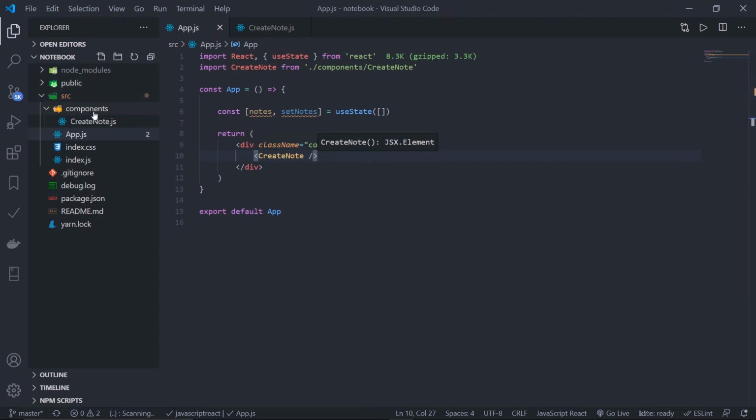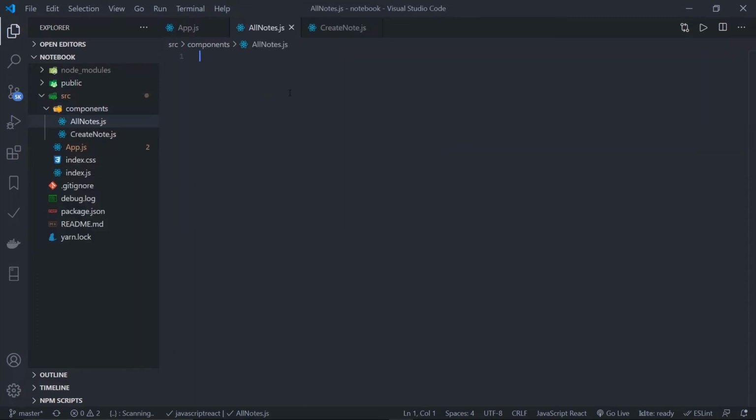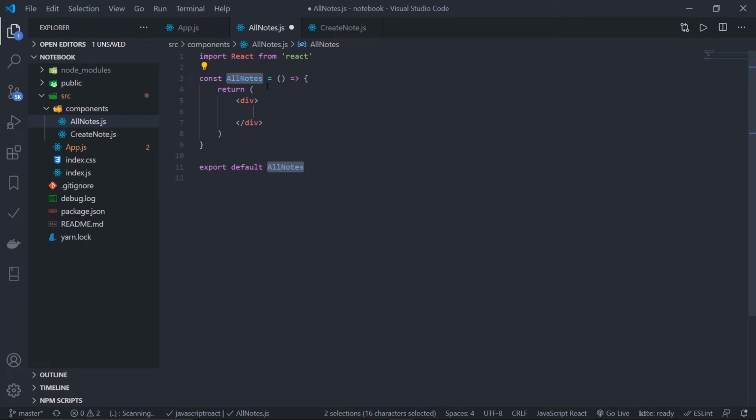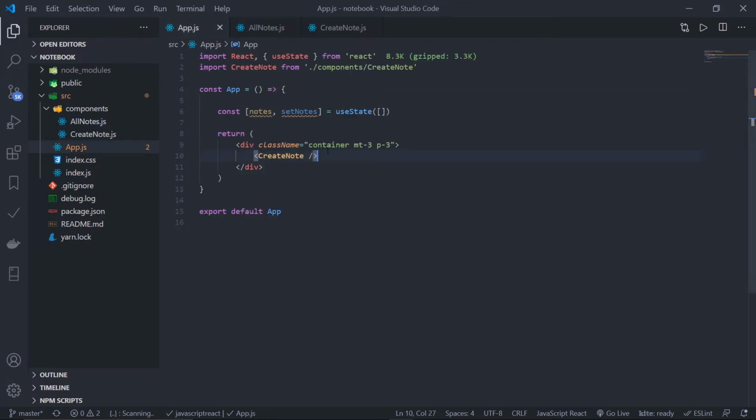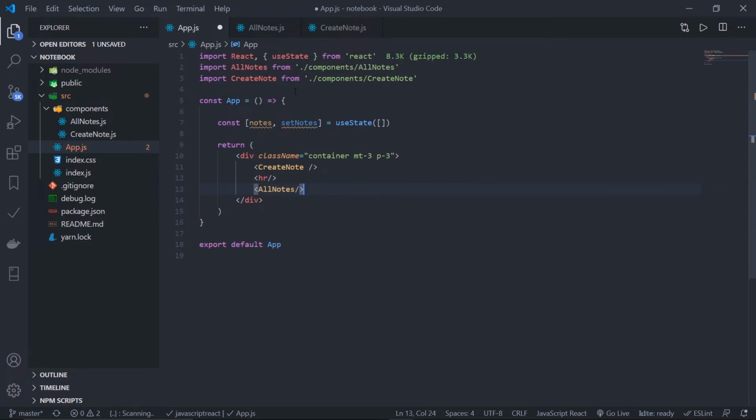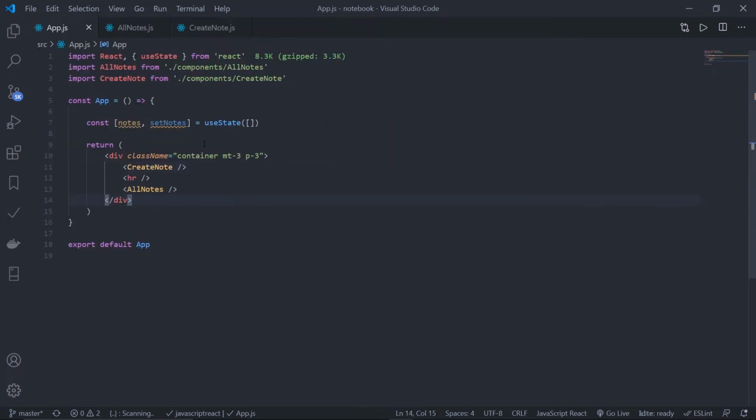So go to components folder and create a new component which is AllNodes.js, and again to get the boilerplate I'll be using react-redux. Okay, so it will give me a component with the name AllNodes, and just leave it like this for now. So go to App.js and import this component. I'll be using an hr to just get a horizontal line, and then AllNodes, remember this will be auto imported. So AllNodes, look at this at the top.